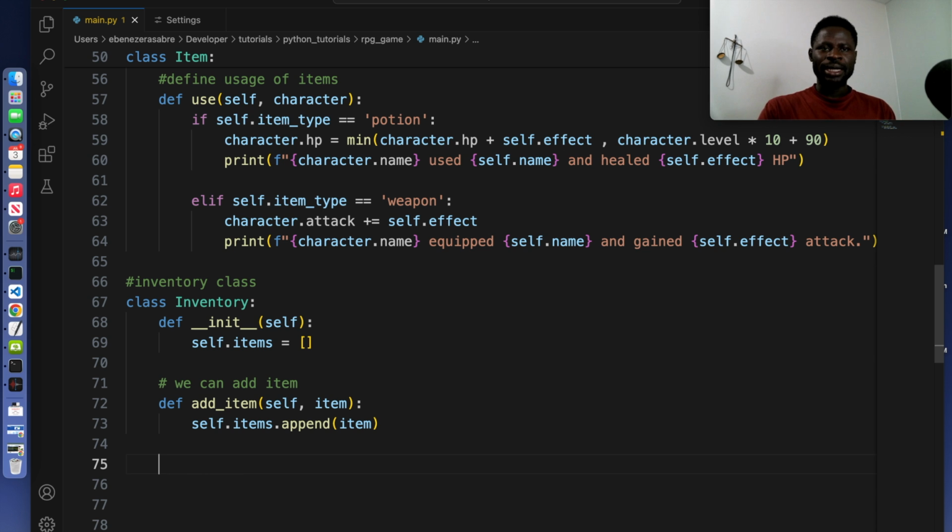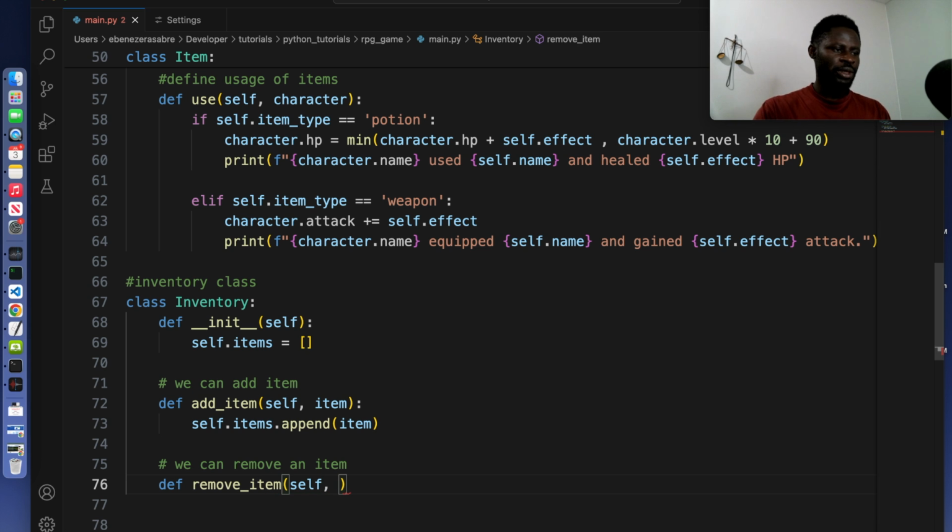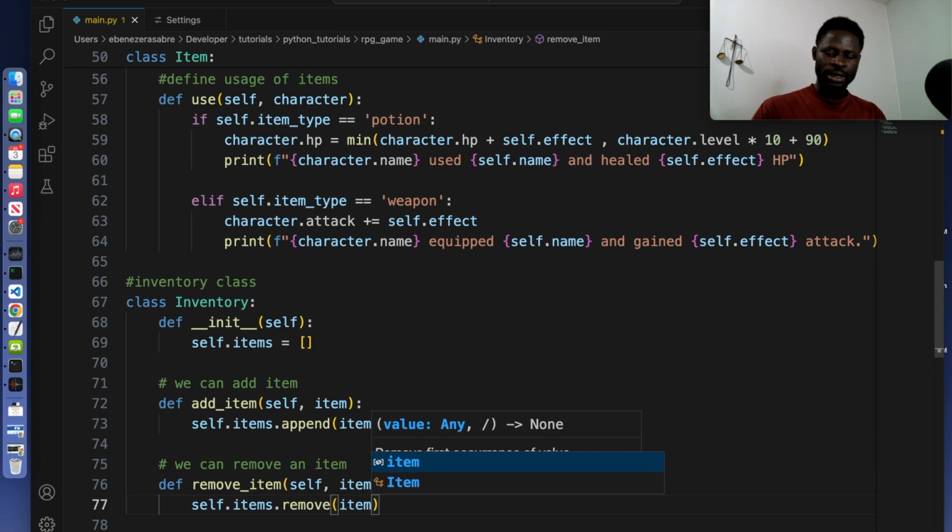Now we can add an item, so let us be able to remove an item. Define remove item. Now if we want to remove an item, then we need to pass the item that we want to remove. So we do self.items.remove. We pass the item that we want to remove.